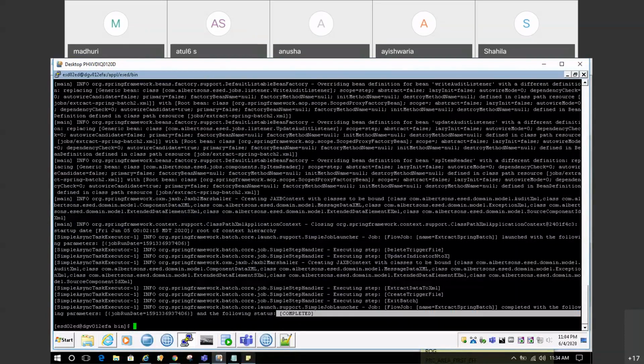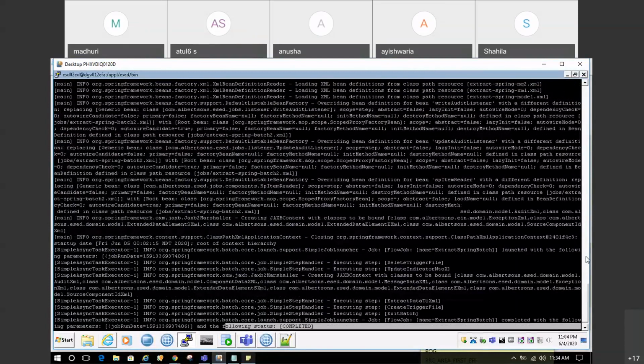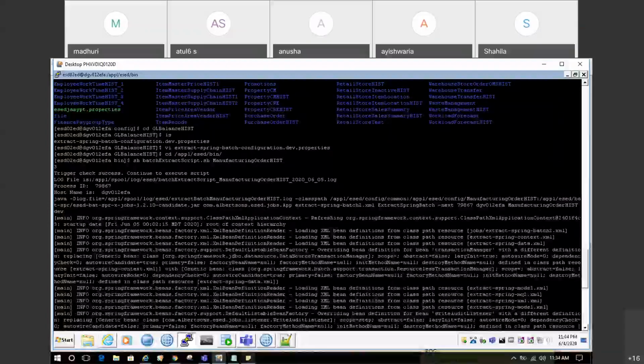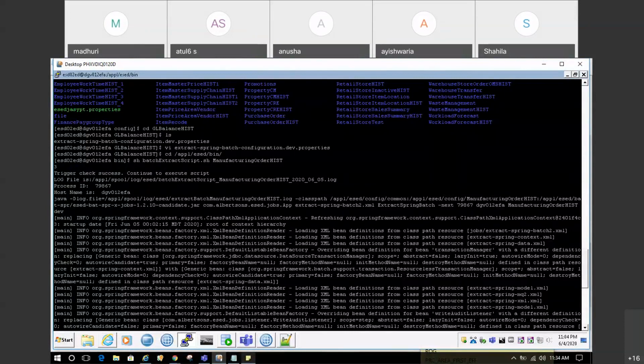It has the status, you can see status completed, and you can check the log of that. In this path, the log got generated. You can see the log file got generated. If there is any issue, you can check here in this batch track script manufacturing order log. In this log, you can check if it got failed or something, and what is the issue, in this log file.